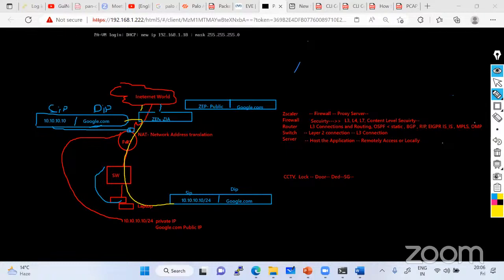सो दिस इज हाउ Zscaler इज गोइंग टू कम इन अ पिक्चर, एंड दिस इज द प्रॉक्सी सर्वर, not in the firewall, but it's having the similar feature of the firewall, and some firewall having a similar feature of the Zscaler. But ये एक प्रॉक्सी सर्वर है। Yes, you are right, server, but it's a proxy server, not the normal legacy server. So, आपको clear हुआ? जी सर, clear हुआ मेरा। Okay, thank you so much.